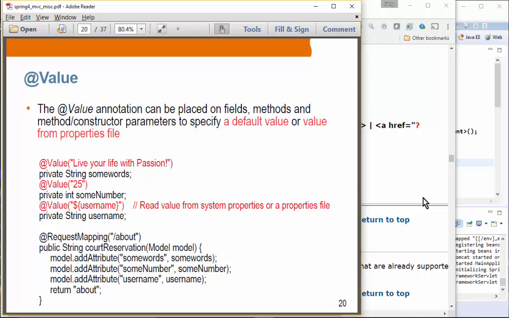Suppose we have a class, and we have these fields in that class, like some word, some number, username, and things like that. If I want to provide a default value to some word, then I can use the @Value annotation. Same thing with the value 25. And again, you can see the type conversion is automatically happening from 25, a string type, to int type.